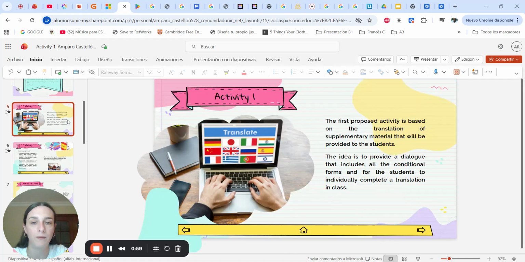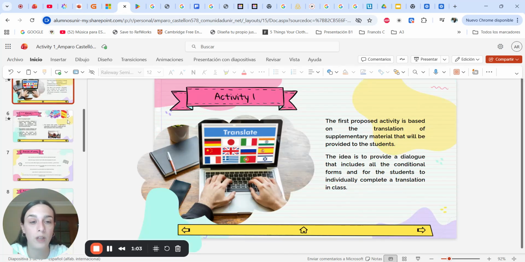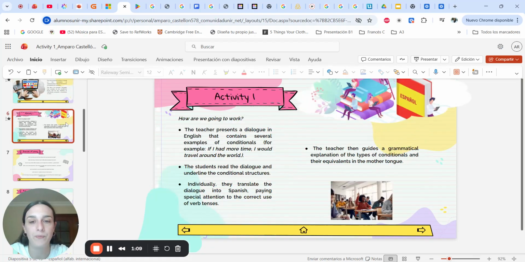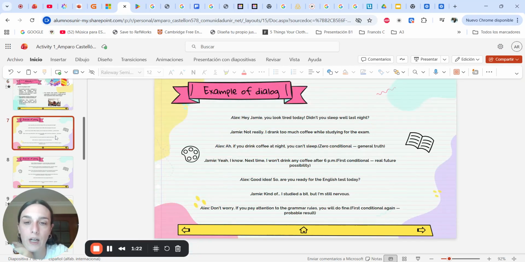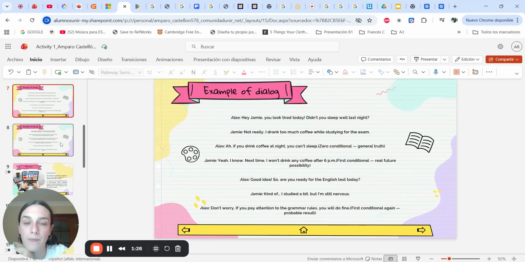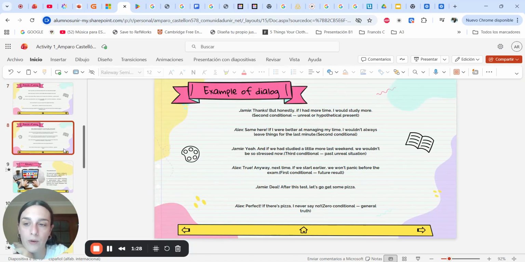So the first activity is a translation in which they have to use their mother tongue to make a translation into Spanish. So we are going to read the text in class individually. They are going to translate it into Spanish, and then I will give them a grammatical explanation in their mother tongue to reinforce the concept. So here we have an example of the dialogue we are going to work with.